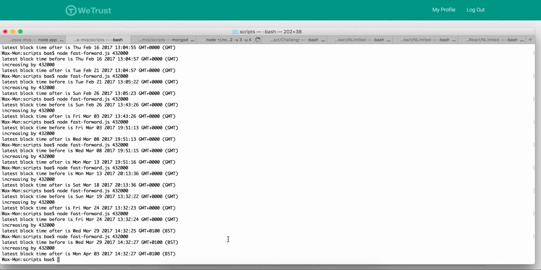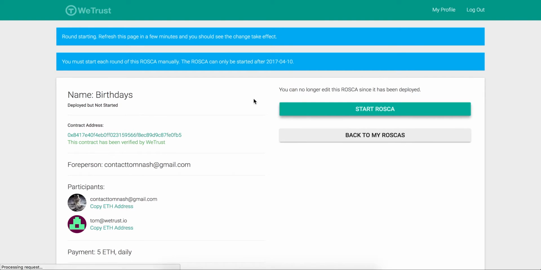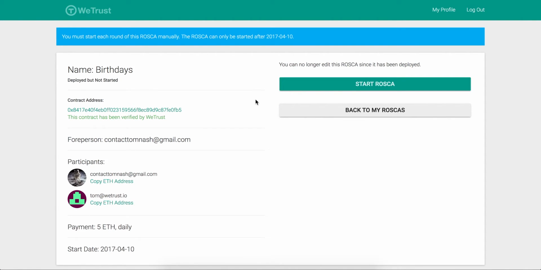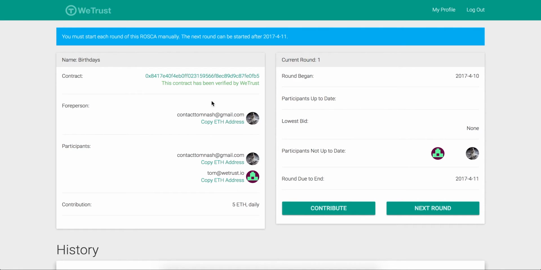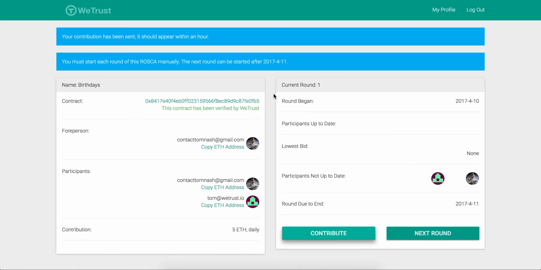So now if I fast forward my blockchain's time to after the start date, which was the 10th of April, then I should be able to start the ROSCA. So now we can see that it's starting. And if we just wait a couple of minutes and then hit refresh, our ROSCA has begun. So we're currently in the first round. We have no participants up to date yet because nobody's contributed, obviously no bid. And here we can see the list of participants that are yet to contribute. So let's contribute. Now we have 5 Ether left to contribute for this round, so let's just contribute 5 Ether. So that will appear pretty soon.